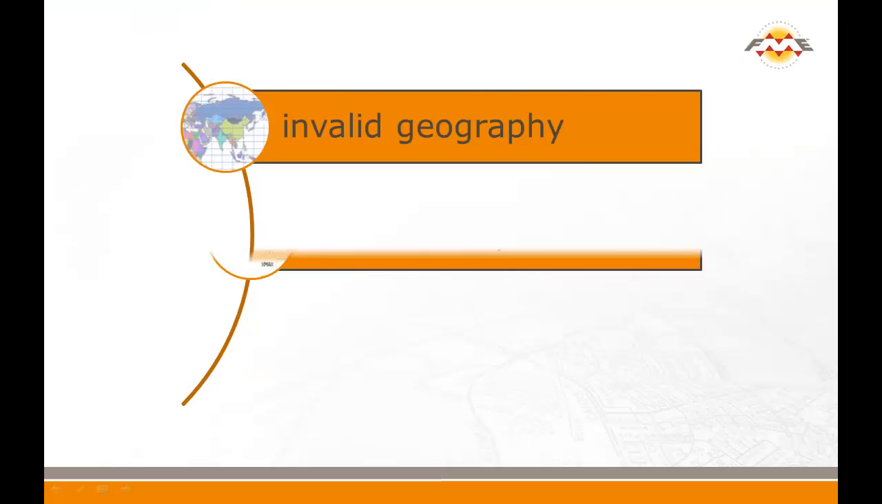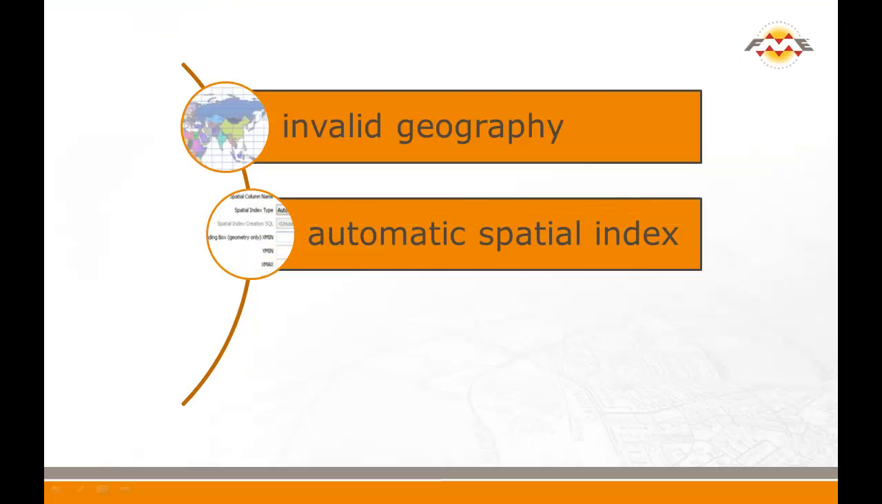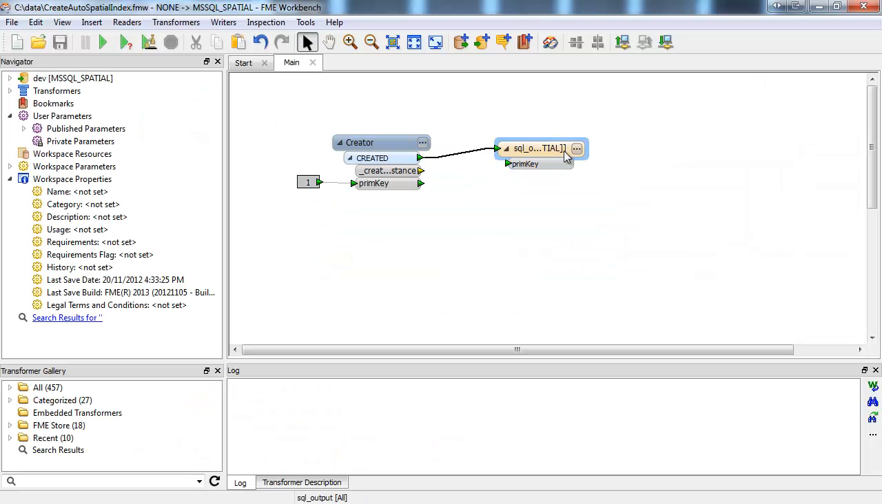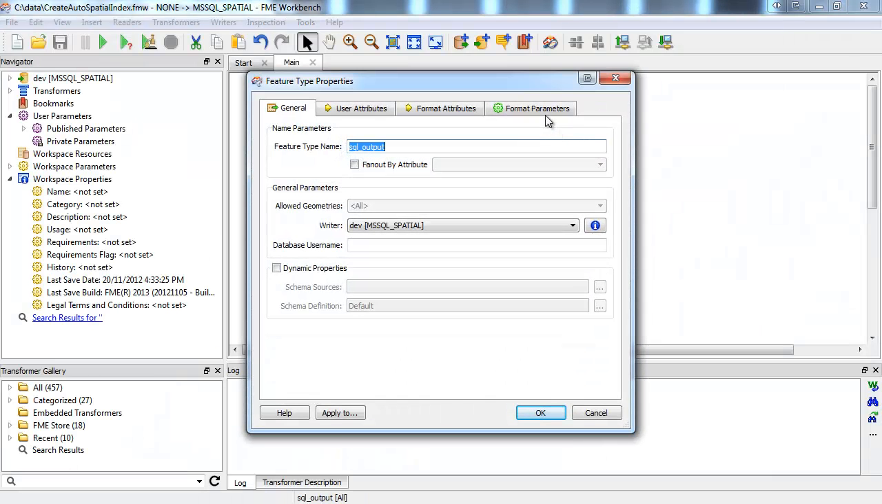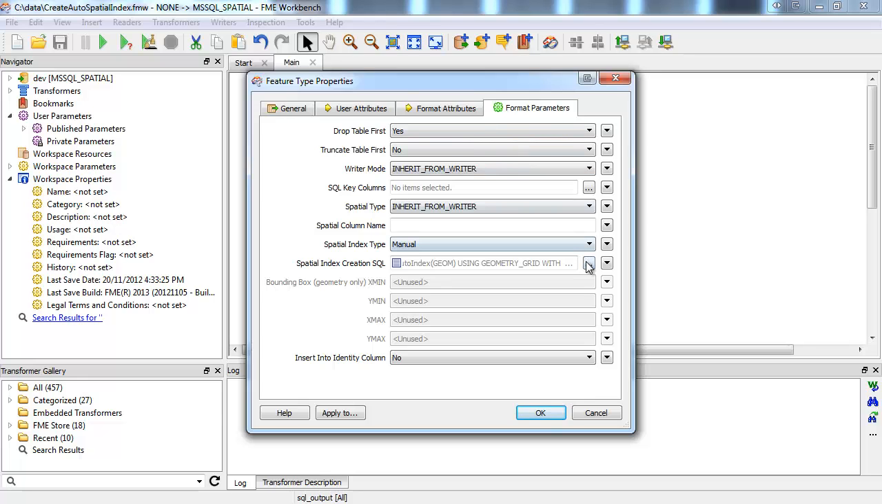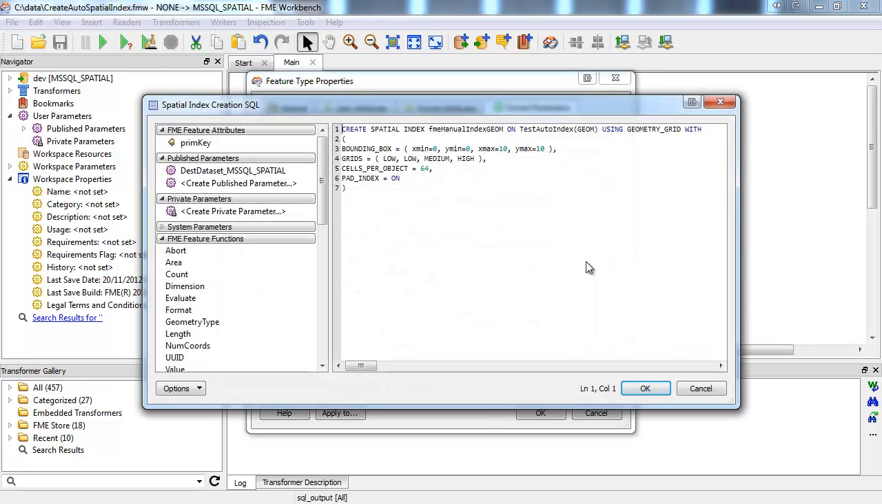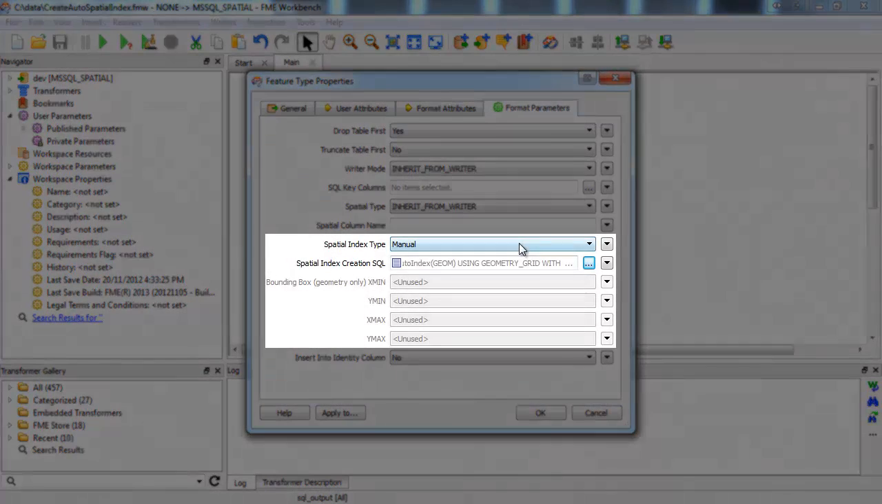The second improvement is the addition of an automatic spatial index. This is helpful for something like SQL Azure, which requires a spatial index if you want to insert spatial data. Previously, we could only put an index onto a spatial column by writing the SQL for it by hand. Now we have a spatial index type option to simplify this process.